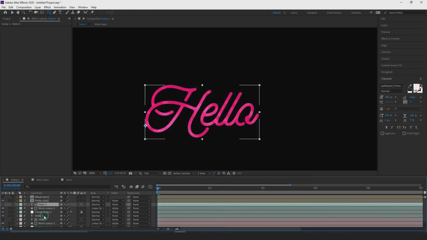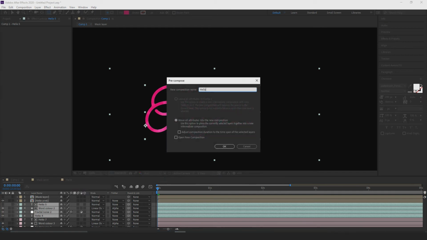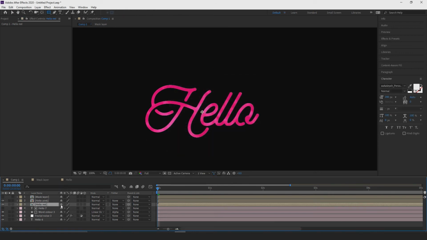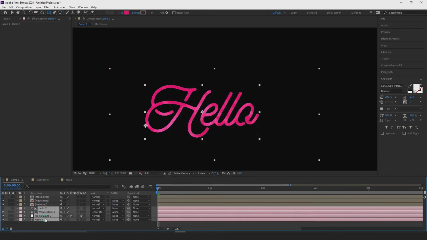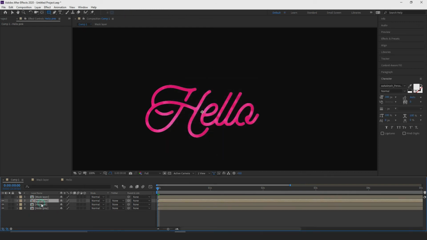That's pre-composed. Next I'm going to select the light blue layers, right click, pre-compose, and call it hello red. That's our middle layer. And lastly I'm going to highlight the pink layers, right click, pre-compose, and call it hello gray. So right now I have 3 different sets of our base word that all have the same pink applied to it, but they all act as individuals and they're not connected by any means.